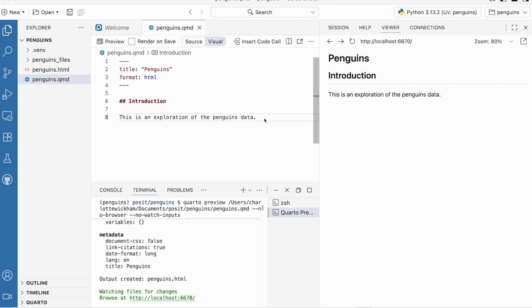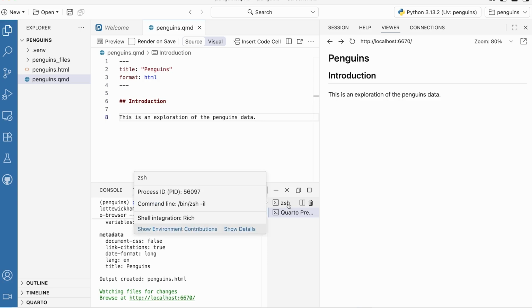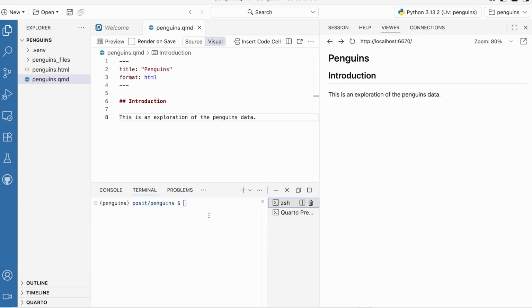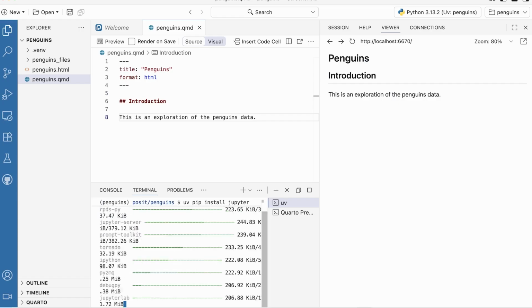Before I go ahead and add a code cell, I'm just going to add a few requirements to my virtual environment. So down in the terminal, not in the Quarto preview terminal, I'm going to leave that preview running, but in another terminal, I'm going to add some requirements. The first one I'm going to add is Jupyter. So uv pip install jupyter. And Jupyter is required by Quarto to be able to execute Python code cells. So if you've got Python code cells, you're going to need the Jupyter package.